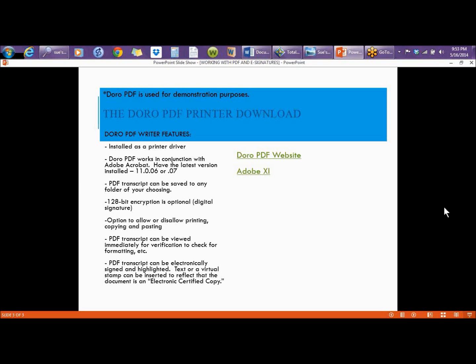The PDF program that I use is called Doro PDF. It's a free program, and it incorporates really well with Adobe, and you can find it at this website. download.cnet.com is a website that I use and have used for several other programs, and it works really well, and I'll get back to that in just a second.